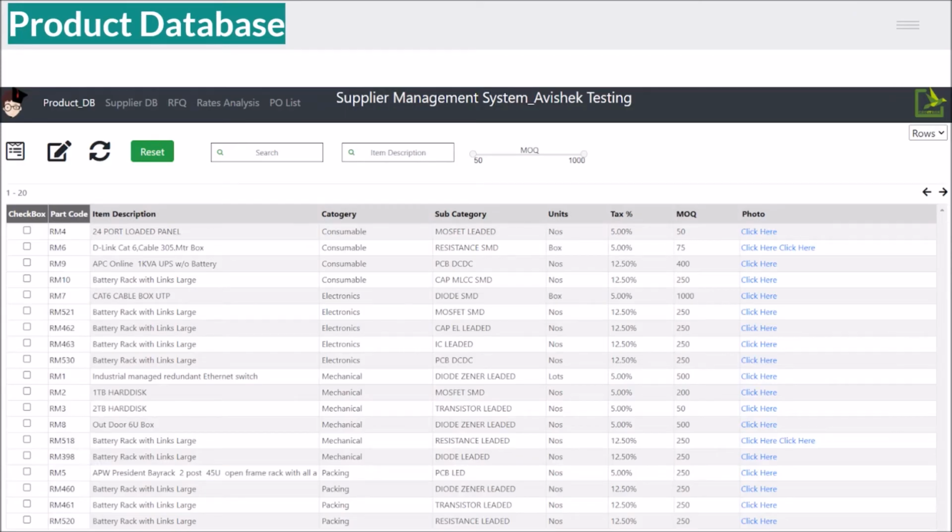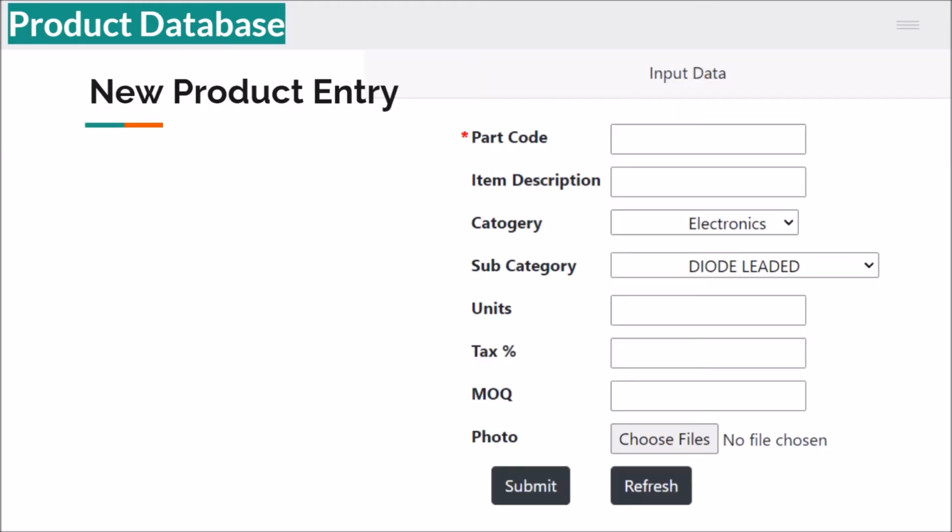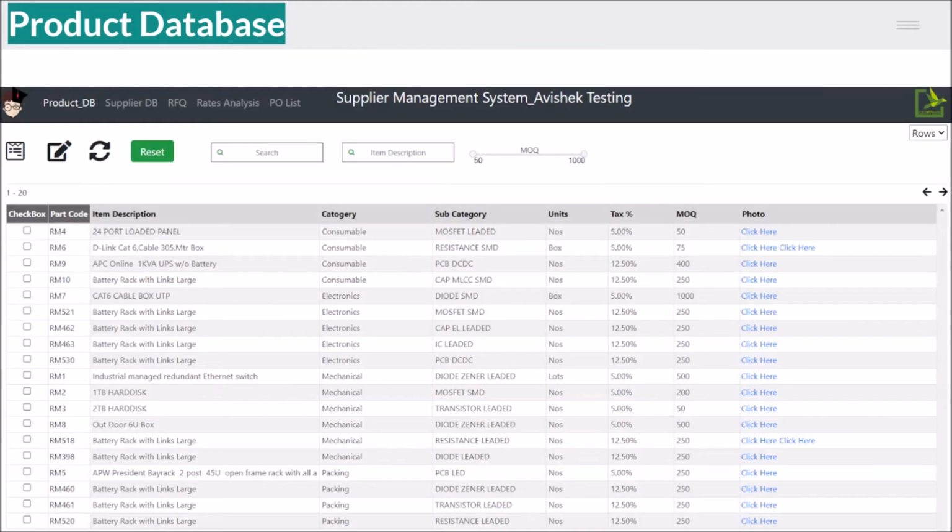So this is how the product database looks like. To update this database, you need to click on this particular button here. This will open up a form like this. Once you have filled in this form, the data is going to appear in a structured format like this.